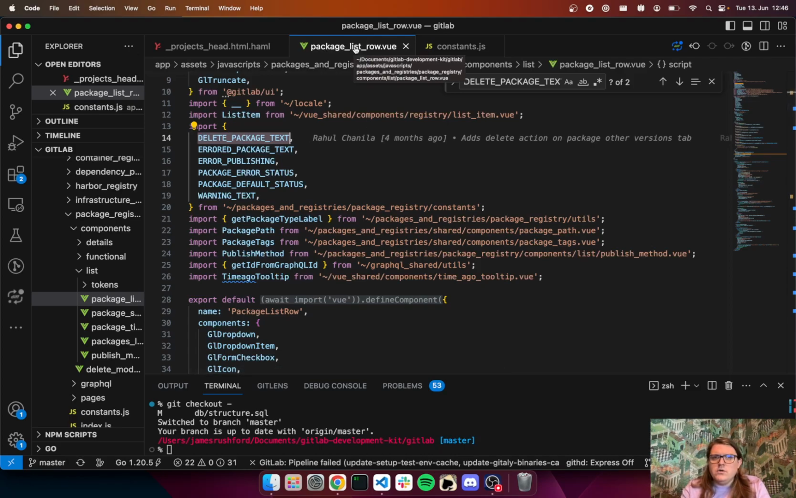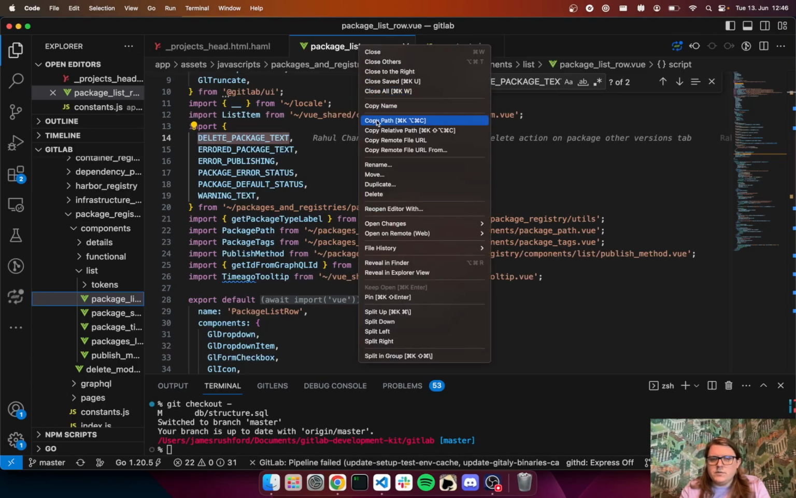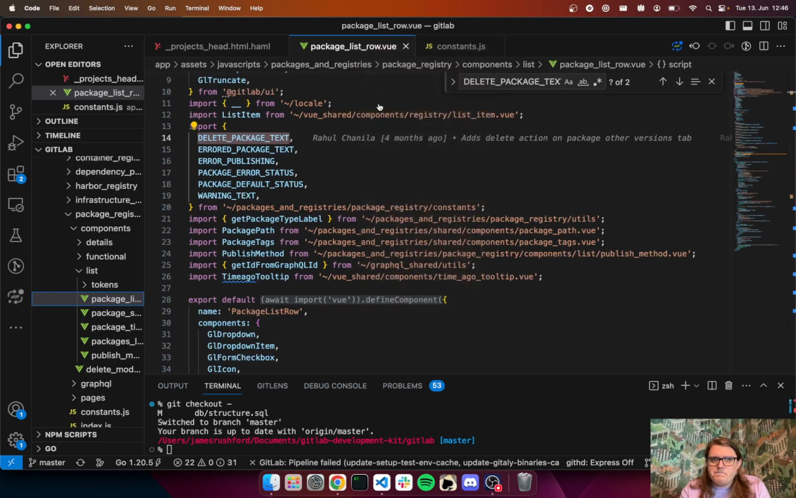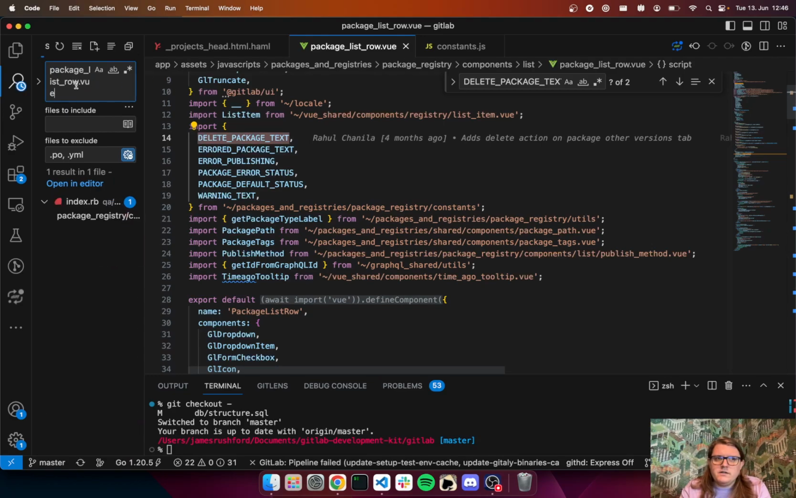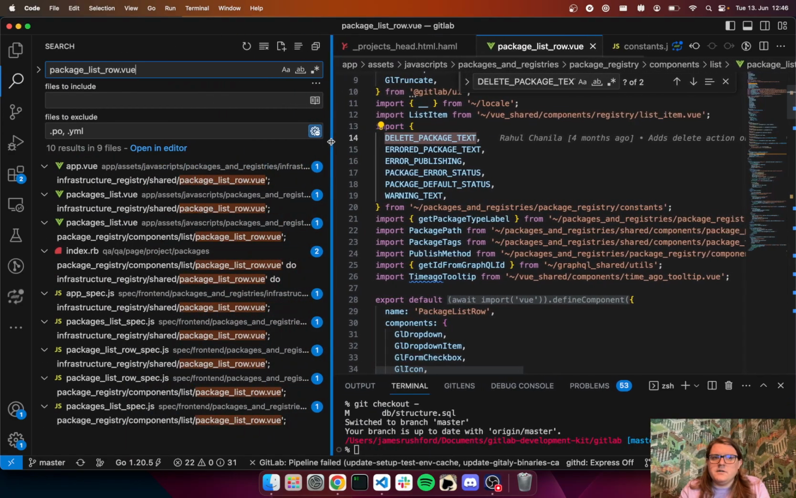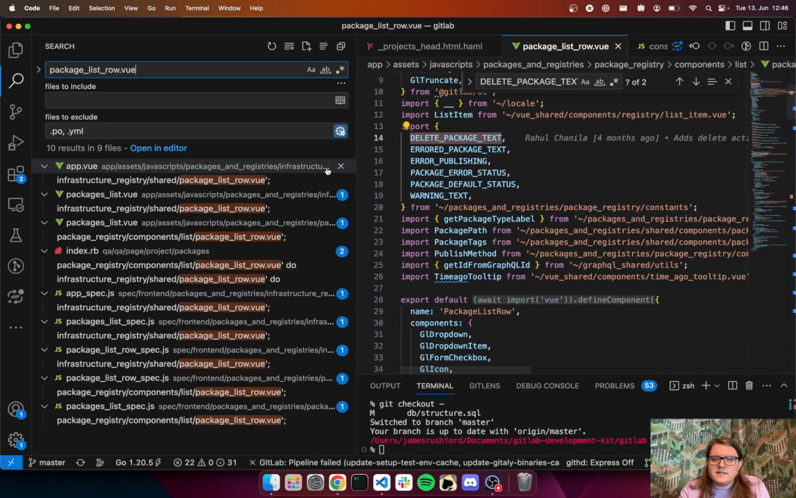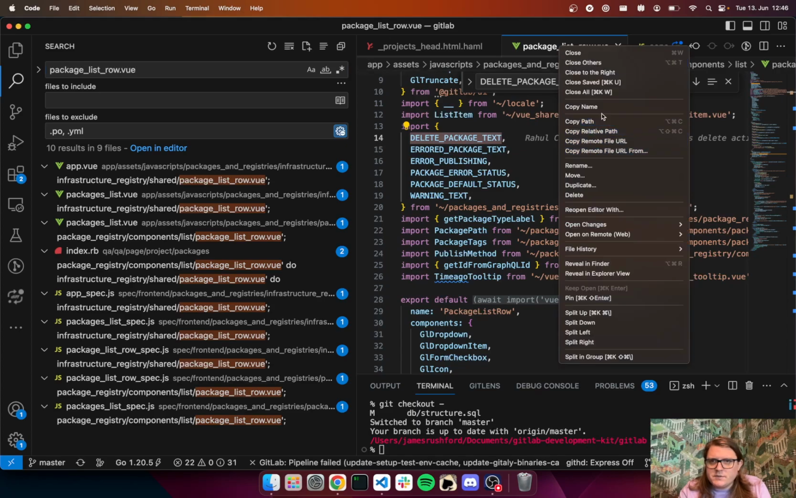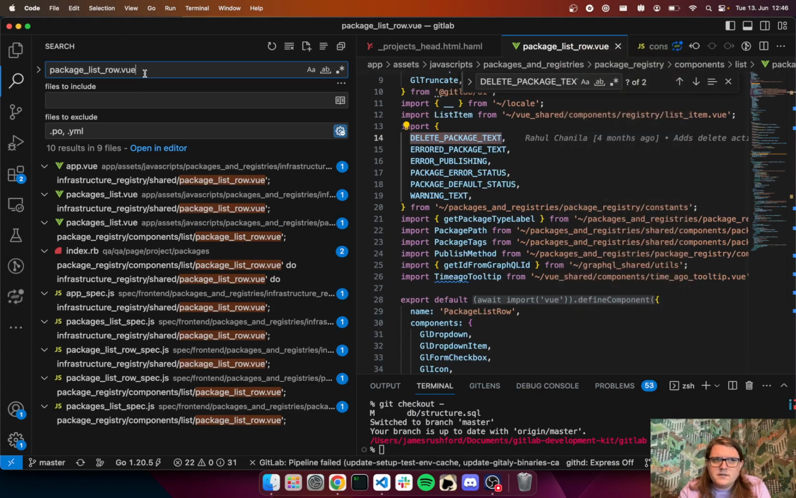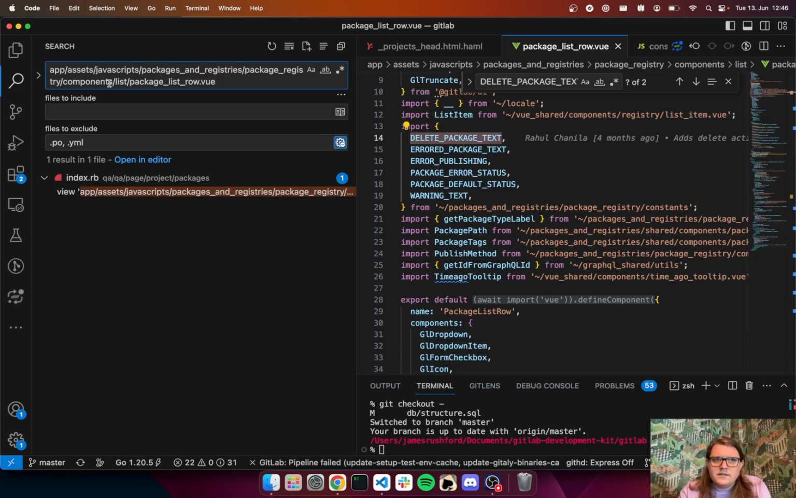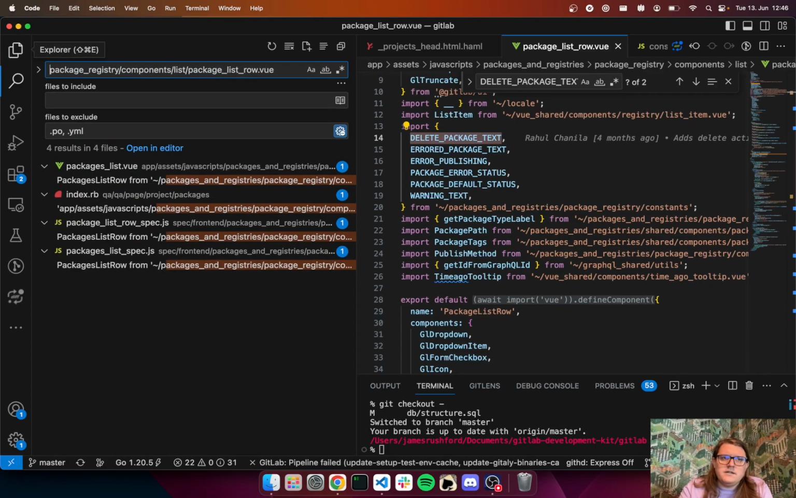Package list row is not rendered by itself. It's a row. So what we're going to do is copy the name and try to find where else this is listed, and whether it's the same one. Here I've been a little bit lazy and just copied the name. If we wanted to be more specific, we can copy the file path and then cut this down as needed until we find it.